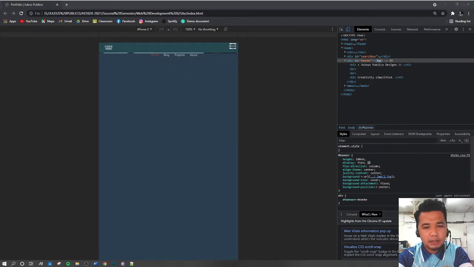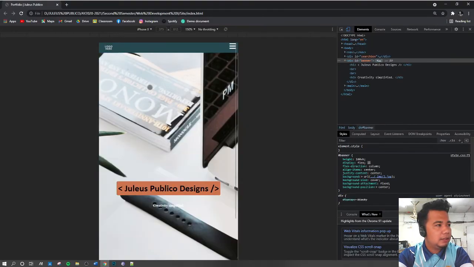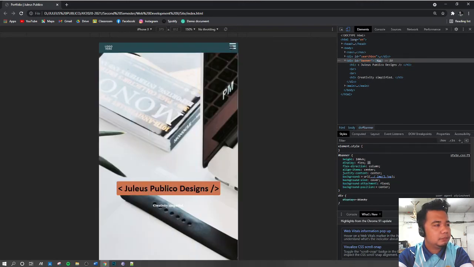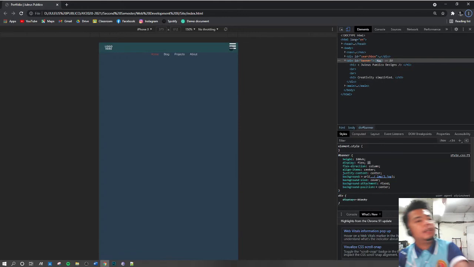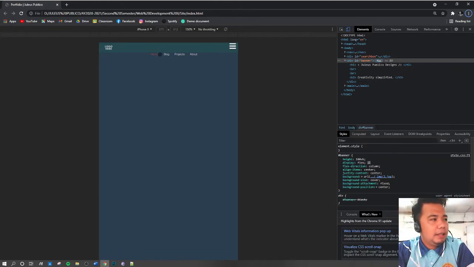Okay, perhaps we can change the top a little bit. So let's give it about 50px. Okay, that is much better. Now the next thing that we're going to do is, since right now it is displaying horizontally, this time we want Home, Blog, Projects, and About to be displayed from top to bottom.